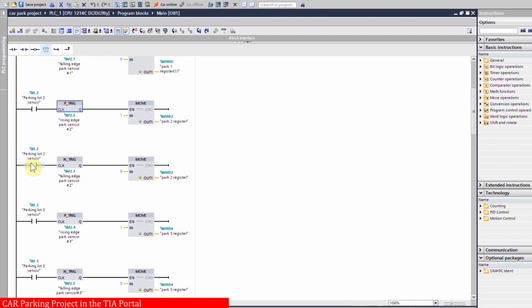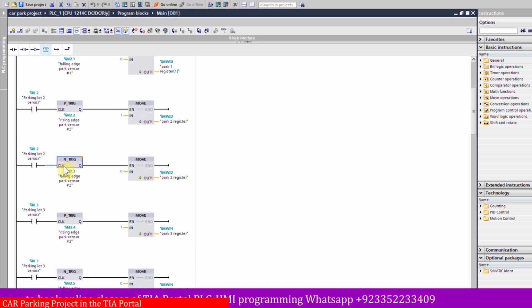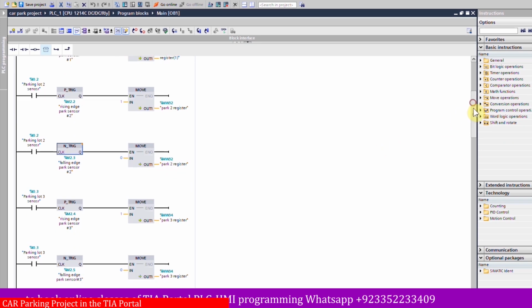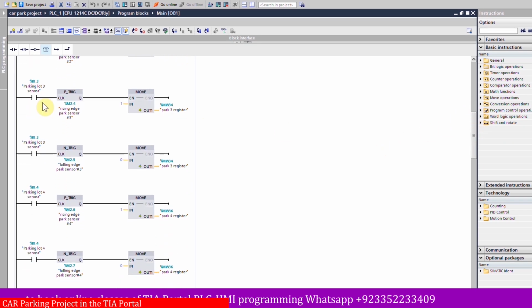Next, as the car leaves parking lot 2, on the negative edge of the sensor I0.2, it will move 0 in the memory word 32 to indicate that there is no longer a car inside parking lot number 2. As you can see, we have written the same logic for all 10 parking spaces.